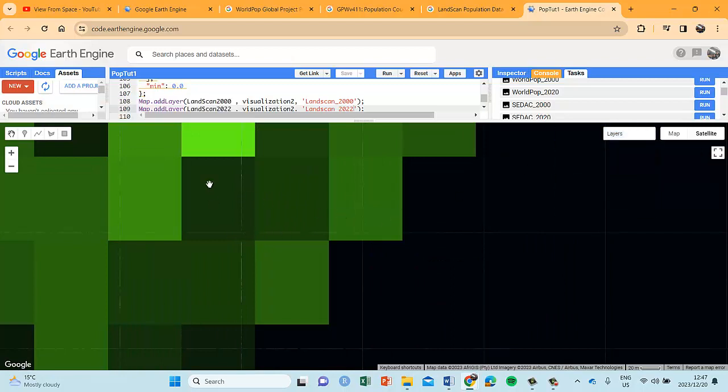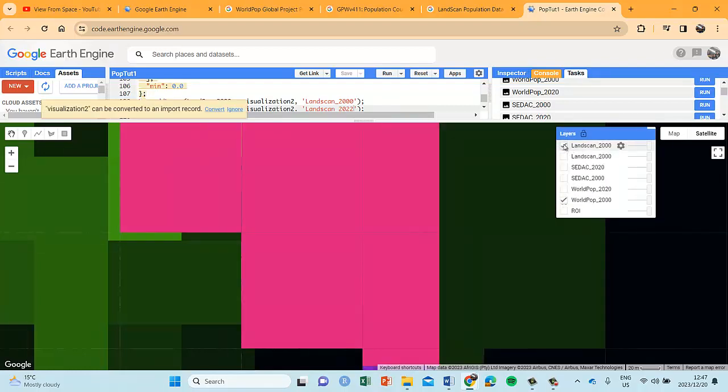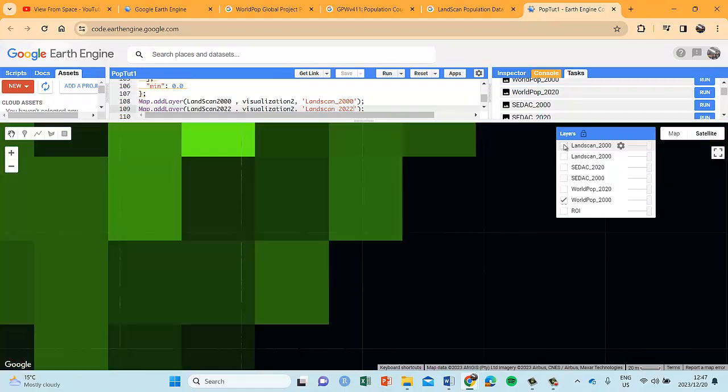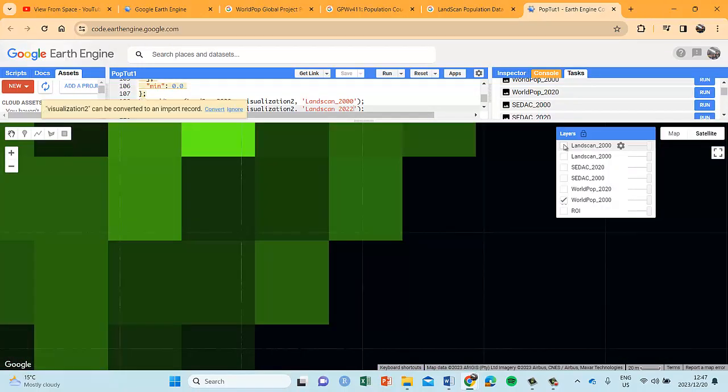Let's make sure. You'll see there's the square. You can see the square. Okay, that's 92. Okay, 92 meters is that square. Let's just quickly, for comparison, activate LandScan. You see the difference with LandScan. LandScan is much bigger. LandScan is almost double the size.